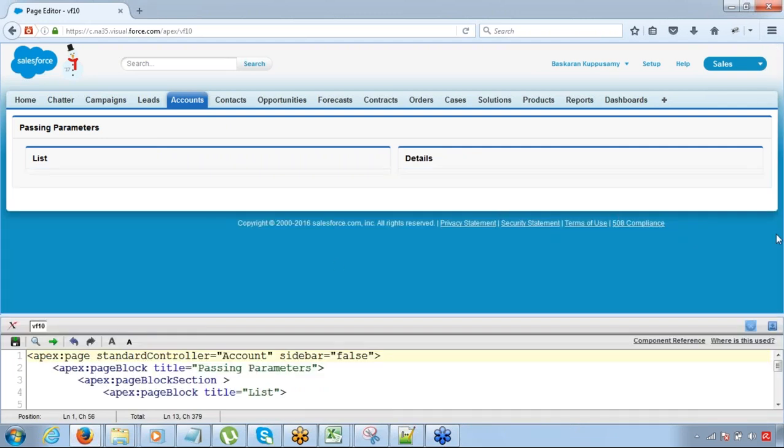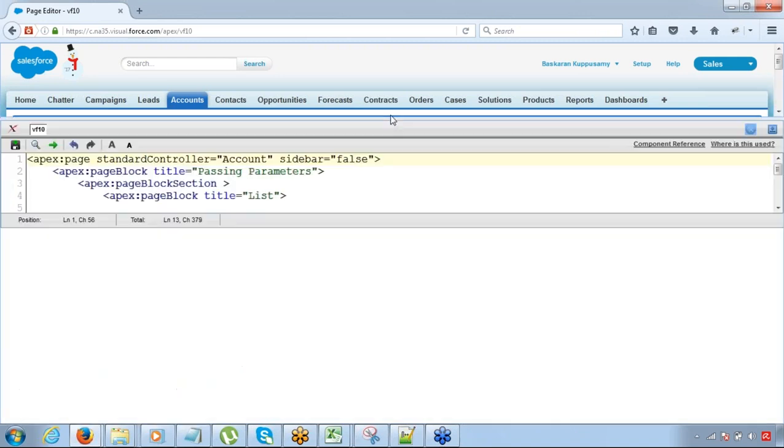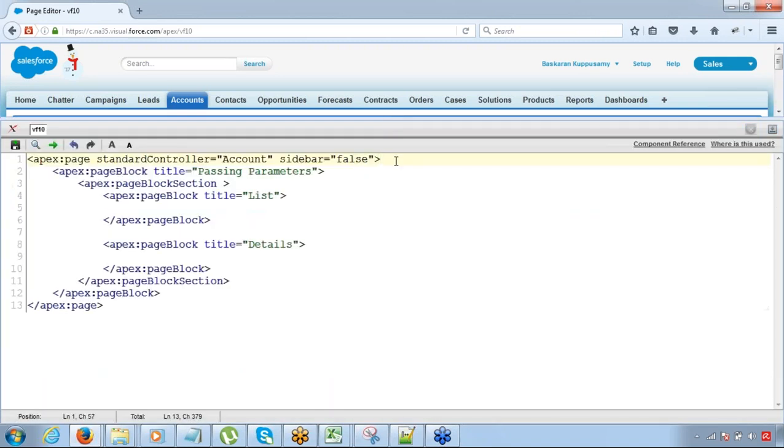Looks better, right? All right, good. So layout is fine. Now I have to first of all create the list of account records. If I want a list of account records, I need one more attribute in the Apex page component, which is called recordSetVar.